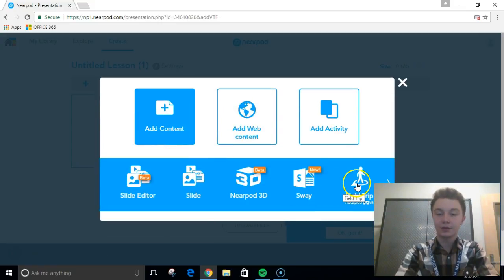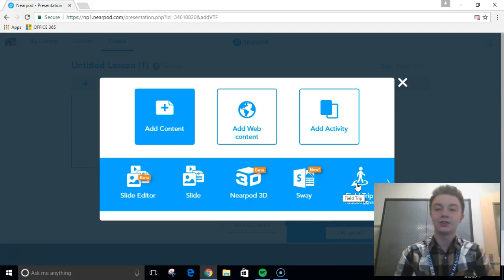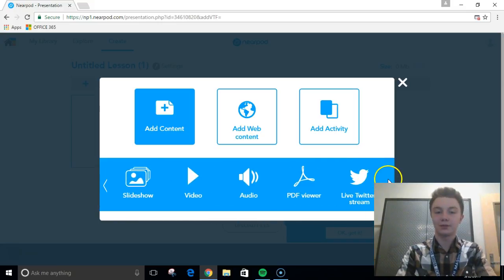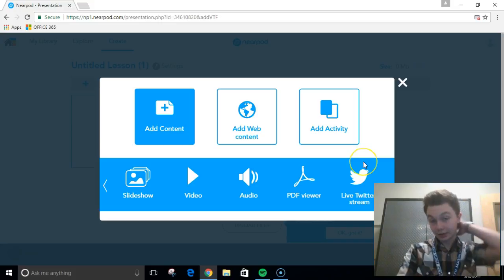And Field Trip, I'll tell you right now, is actually really cool. It is a way to add virtual reality. You don't need a virtual reality headset to do this, but it is a way to add certain locations or pictures of locations, or even videos of a location, or even a satellite view of a location. You can actually go on a virtual field trip through Nearpod and add that. So I'm not going to do a review on that today, but that is also a possibility when using Nearpod.